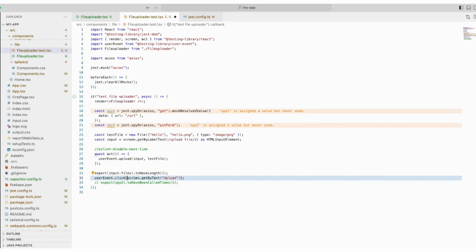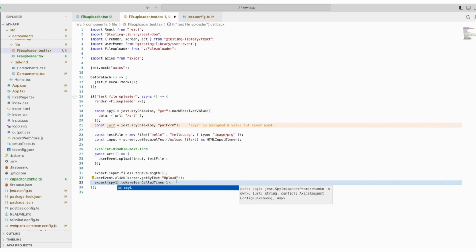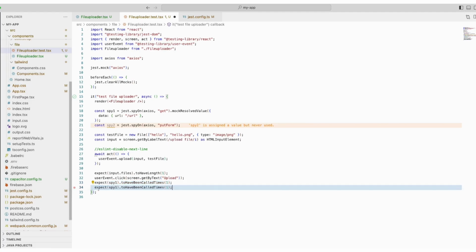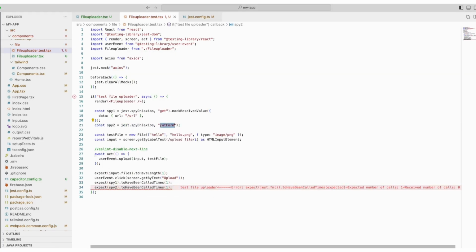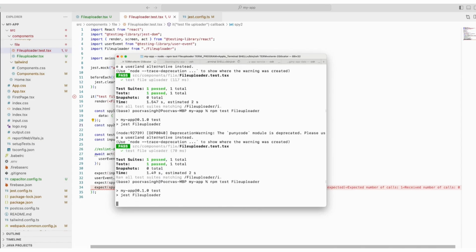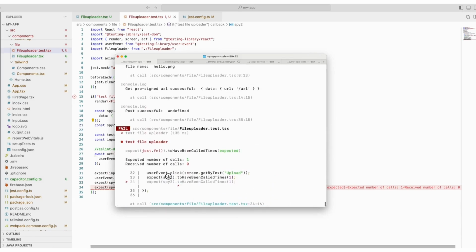One last thing I want to test is if my spies are being called. So I will use the API to upload it and then expect the spy to be called. So ideally in my case, spy one should be called once and spy two should also be called once. One is spy on axios get, another is on put form. Let's rerun the test quickly. So you see spy one is called, but spy two is not called.